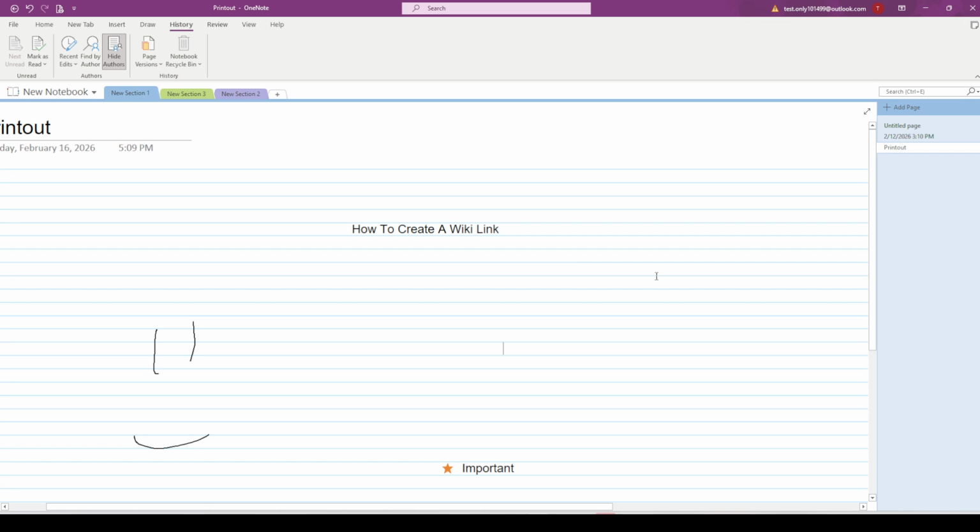Keep your page names consistent and descriptive, so links are easy to remember and recognize. And remember, these links work best within the same notebook. Staying organized by sections and clear page titles helps OneNote resolve links more accurately.